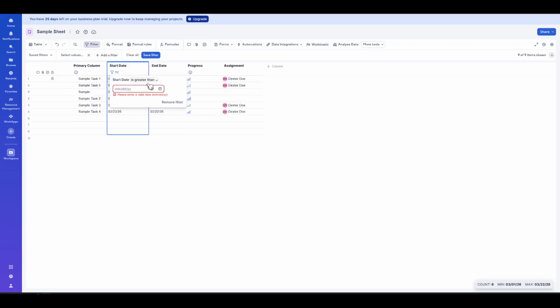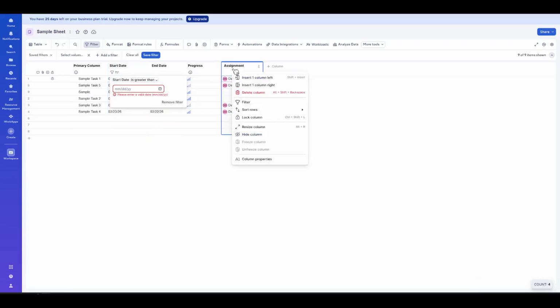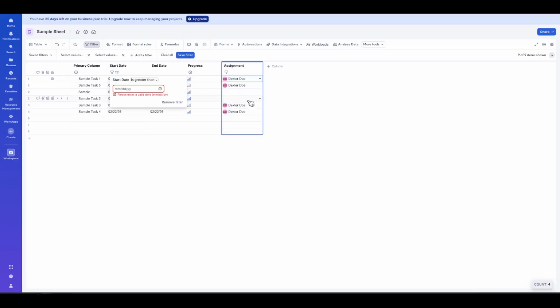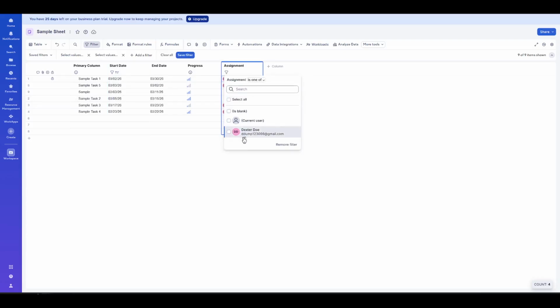Keep in mind that the filter options differ from column to column because they're based on the column's properties. Checkbox columns tend to offer true or false style conditions, while drop-down columns let you focus on selected choices only. If something looks off, double-check that your column is set to the correct type, especially for dates, so you get the right set of filtering choices.